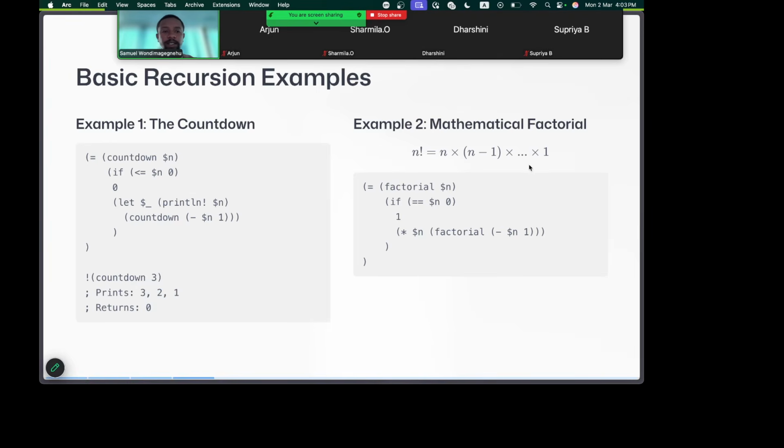The second example is the famous factorial function. I'm sure everyone is familiar with the factorial function, where you have n factorial being the product of the consecutive numbers subtracted by 1 each. So you have n times n minus 1 times n minus 2, times up to 1. So how do we write this factorial function using recursion?